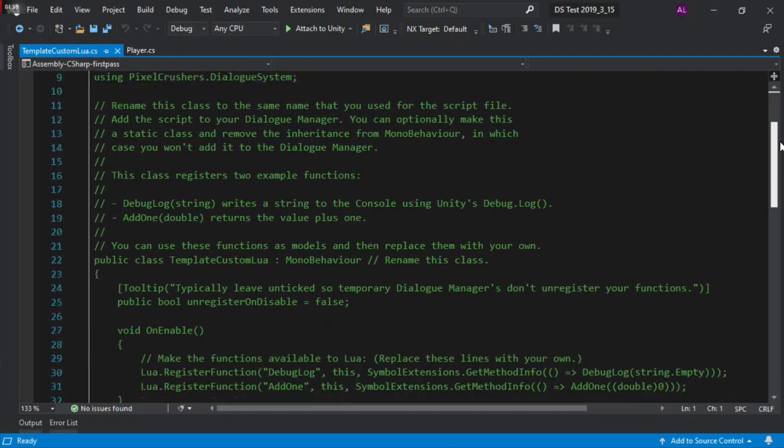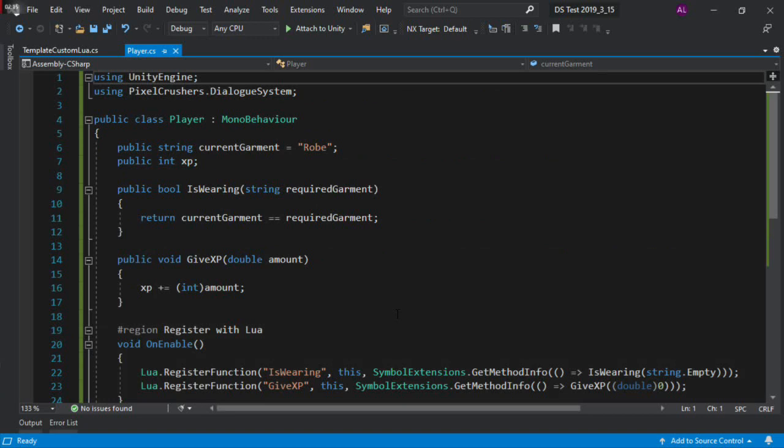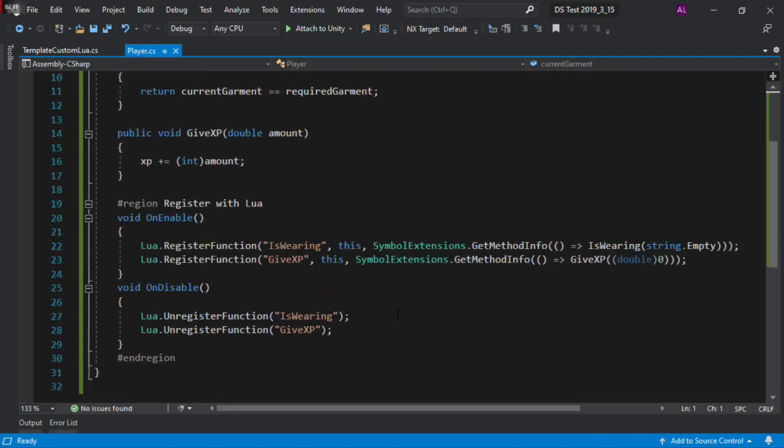Just follow the instructions in the comments. For this tutorial, I've copied the important lines, added them directly to the player script, and customized them as instructed by the comments. If your script is on the dialogue manager or another persistent object, you can omit the unregister function calls.